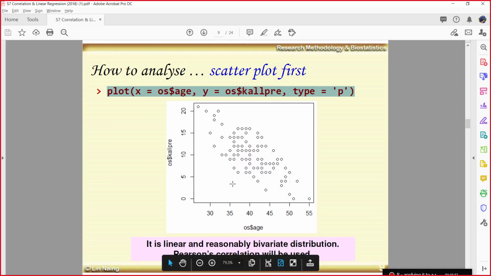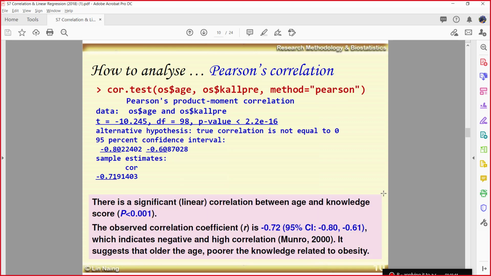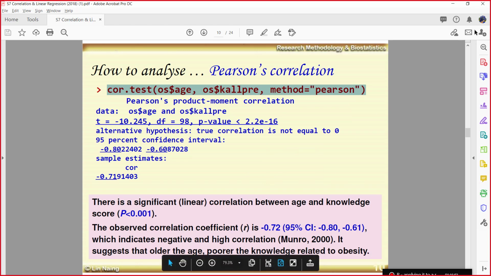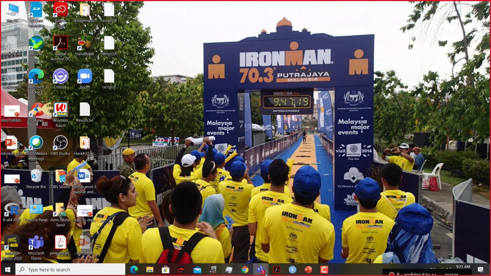So the next one, okay, this one clear. You can see already from the plot, you have a linear distribution. So you can use Pearson correlation. So the command is like this. You want to do correlation test. What is the X and the Y? X is age, Y is knowledge pre-intervention. What is the analysis you want to use? You want to use Pearson test. So how to do this?